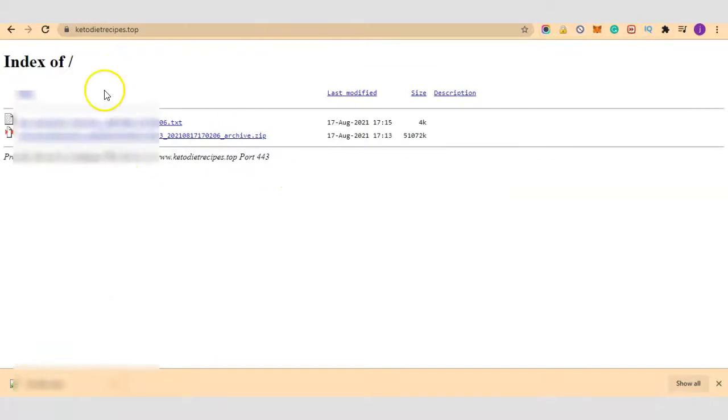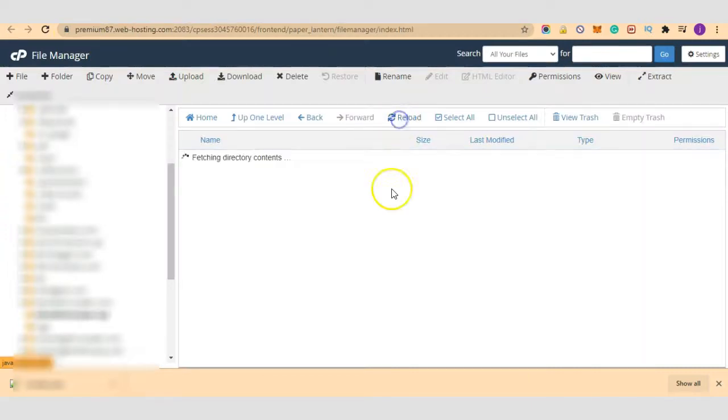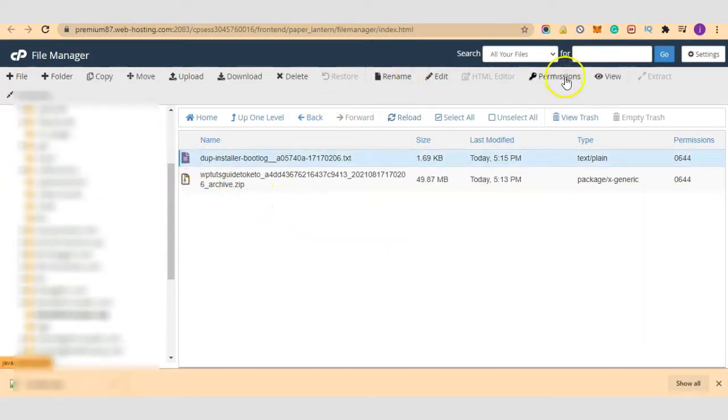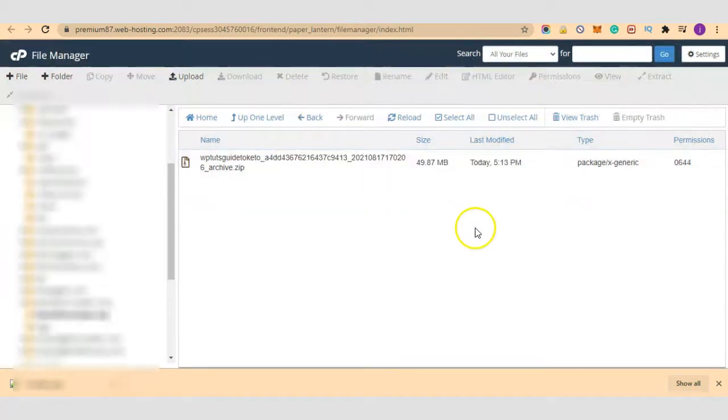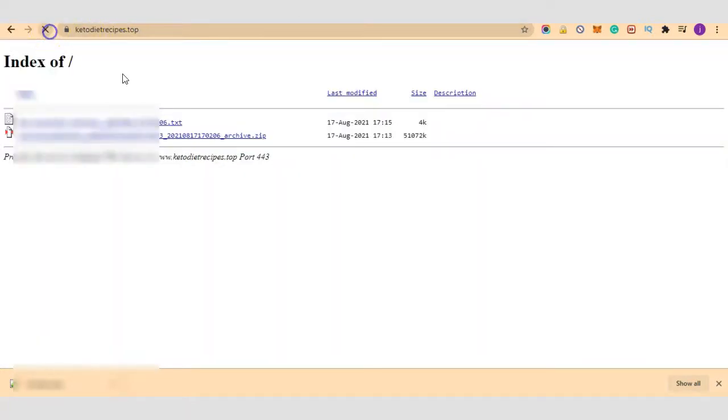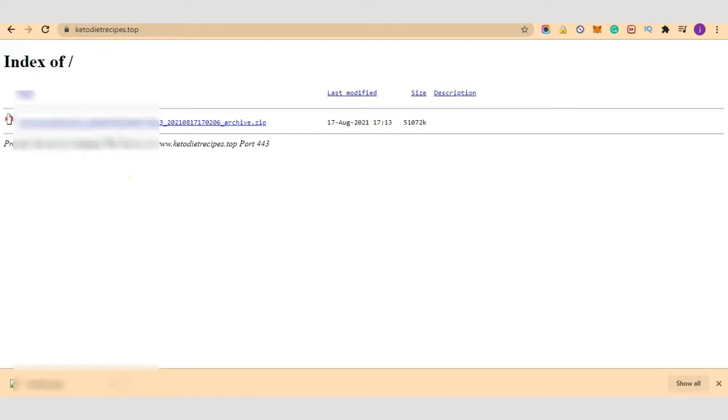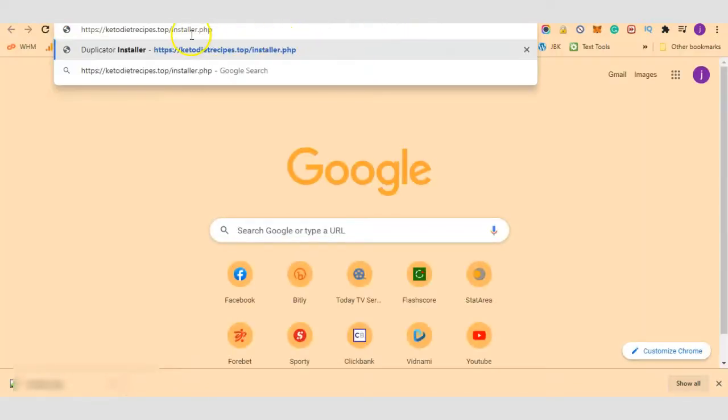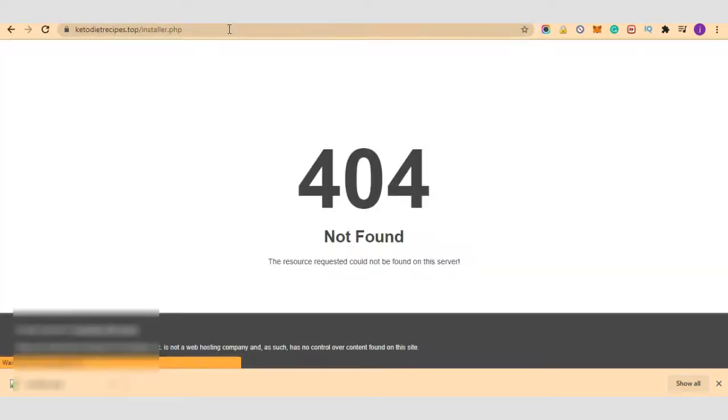So the next step is we make sure we have our zip file inside our domain name, the folder here. Let's refresh this. We can delete this file. Let's delete this. So we're left with only one file inside. Okay, and the URL we are going to use to install, just add install.php to your domain name where we are doing the migration to, and just click on enter.